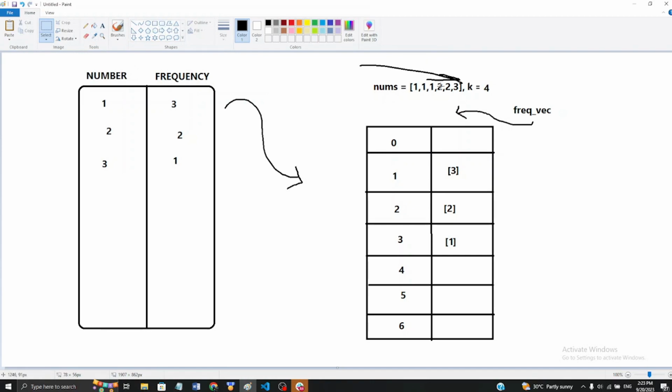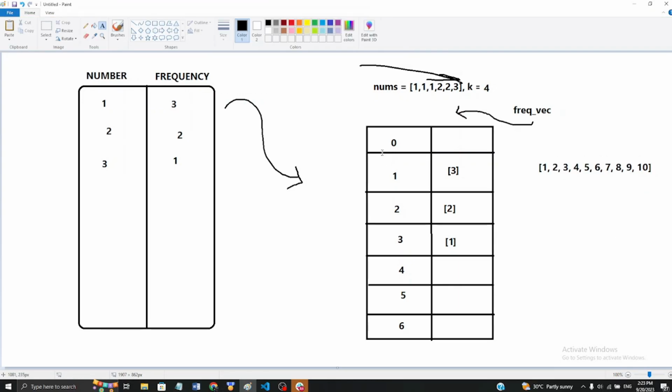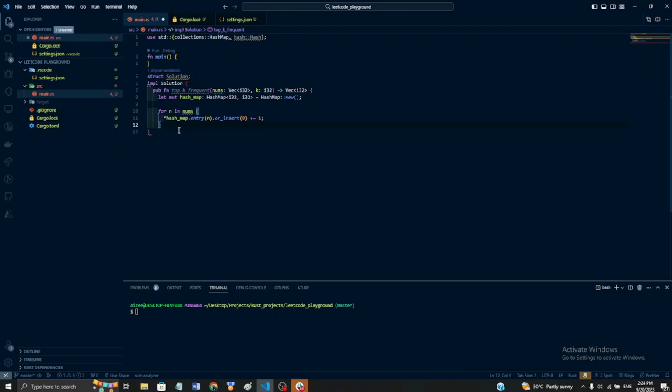So if the length of this was 10, let's assume it was 1, 2, 3, 4, 5, 6, 7, 8, 9, 10, then this would extend to 10, and then just in the frequency of 1, we're going to have the entire array here 1, 2, 3, 4, 5, 6, 7, 8, 9, 10 because they all appear once. So let's implement that in Rust. So we will be keeping the hash map. We'll be keeping up to the hash map solution, and let's continue from here.